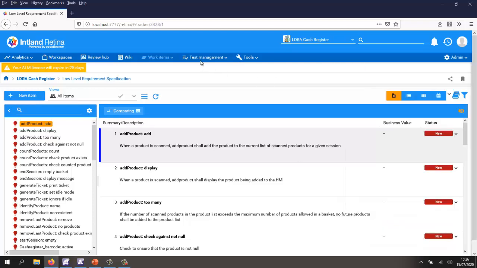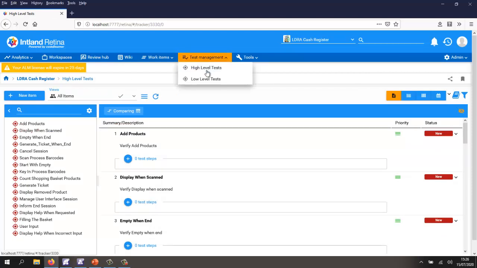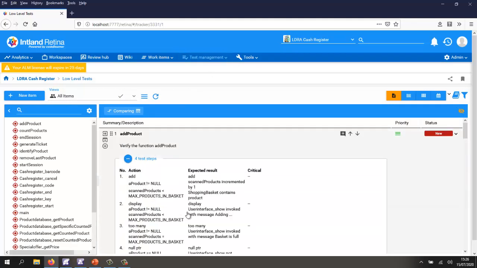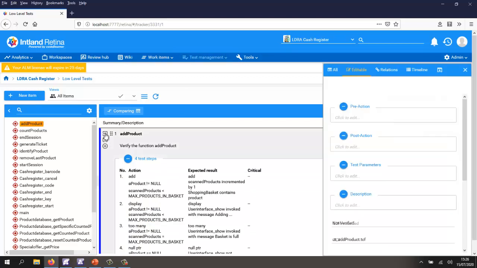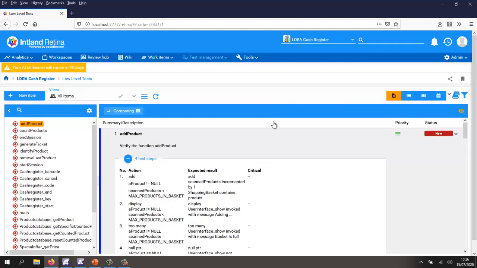Let's take a look at the tests. So I have some high-level tests and also I have some low-level tests which are going to verify the low-level requirements. So we can see we have a number of test steps here, and if I expand again on the right, we can see these have not yet been verified, and I've associated with this low-level test a test case file that I want to create and then to execute using TBrun. So that's the project here.